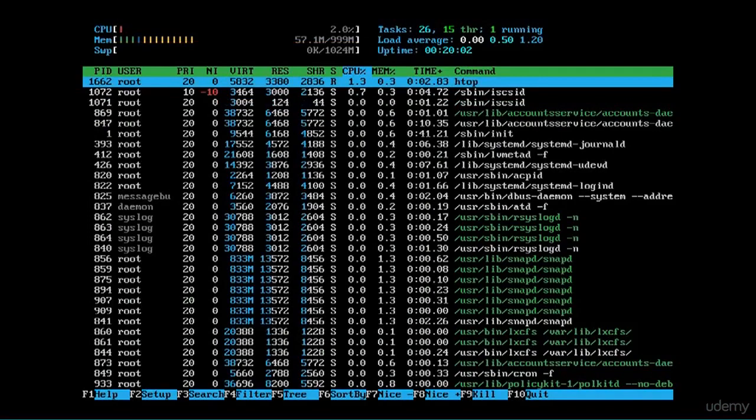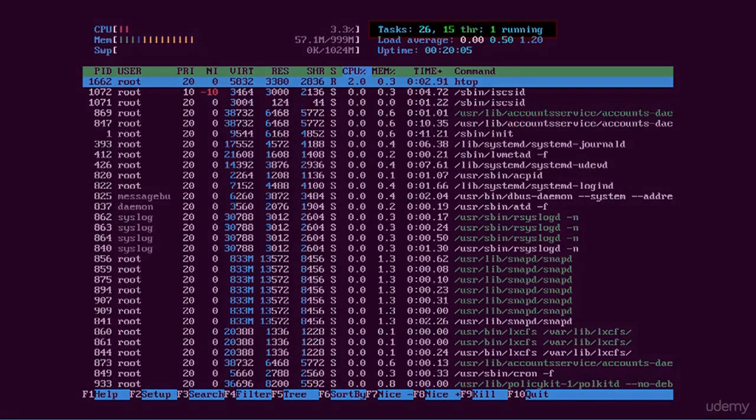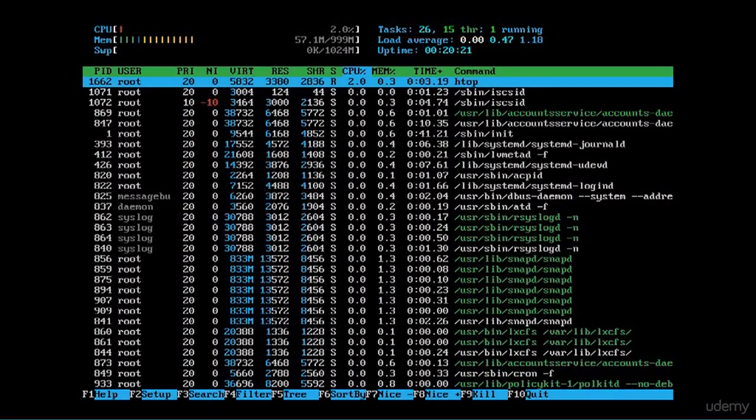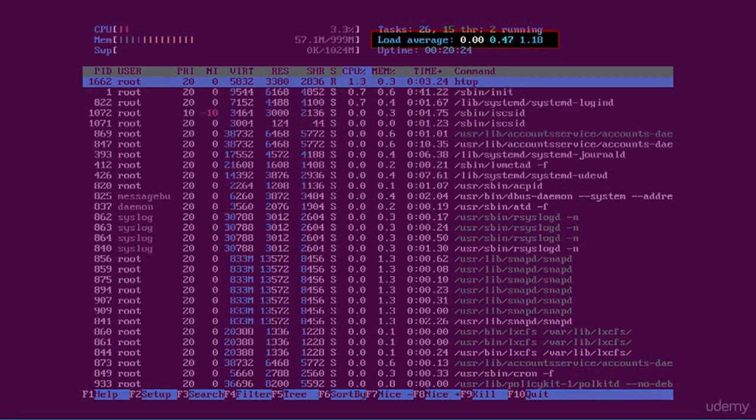Let's talk about the next row here, that is tasks. There are a total of 26 tasks and 15 threads, and out of that one is running. The next row shows us the load average. So what is load average? Load average is the time taken by the CPU to load each process, one by one. Linux is multitasking, so that's why it is the load average.